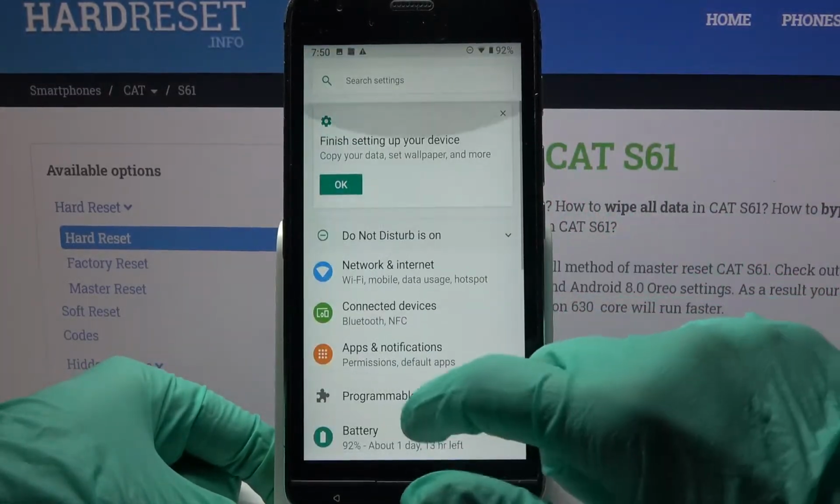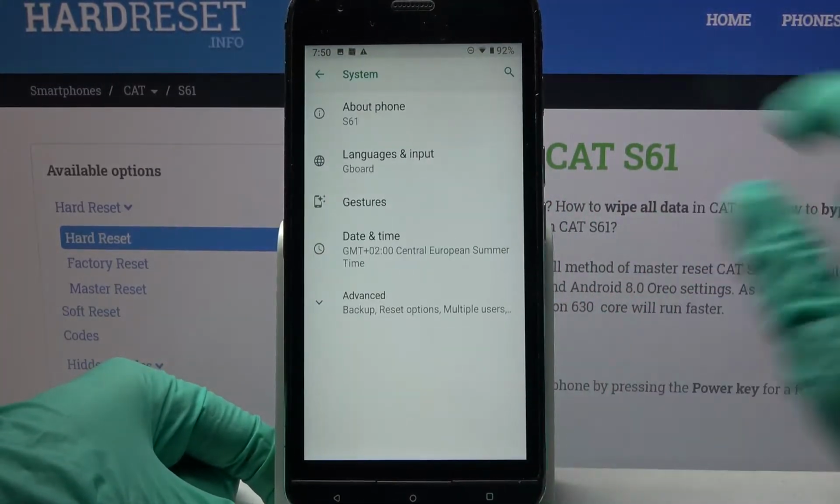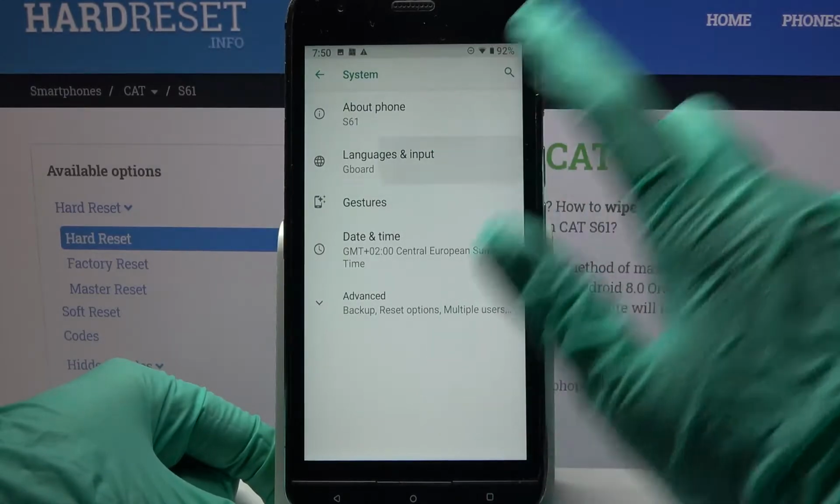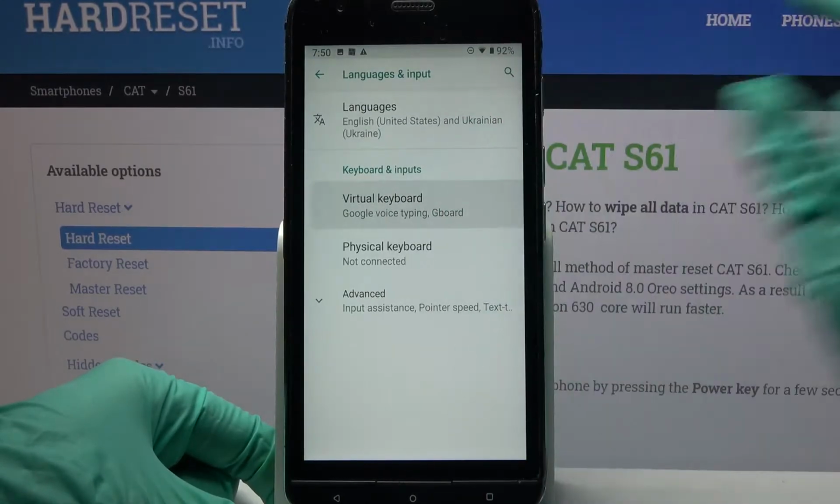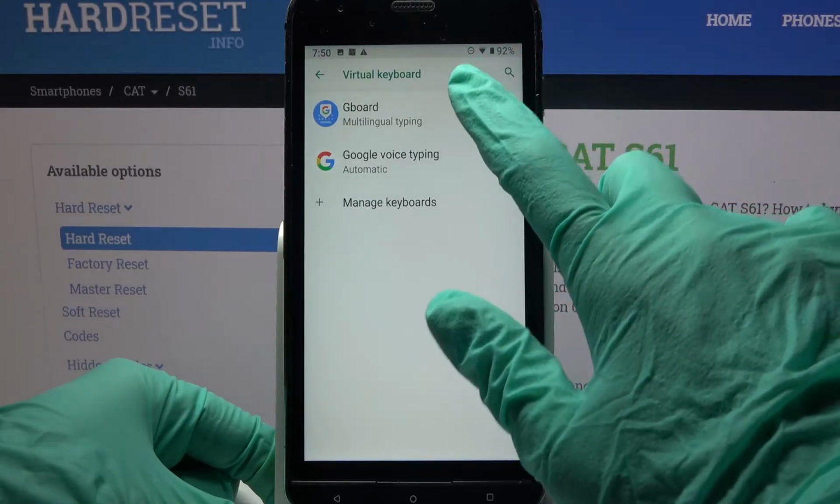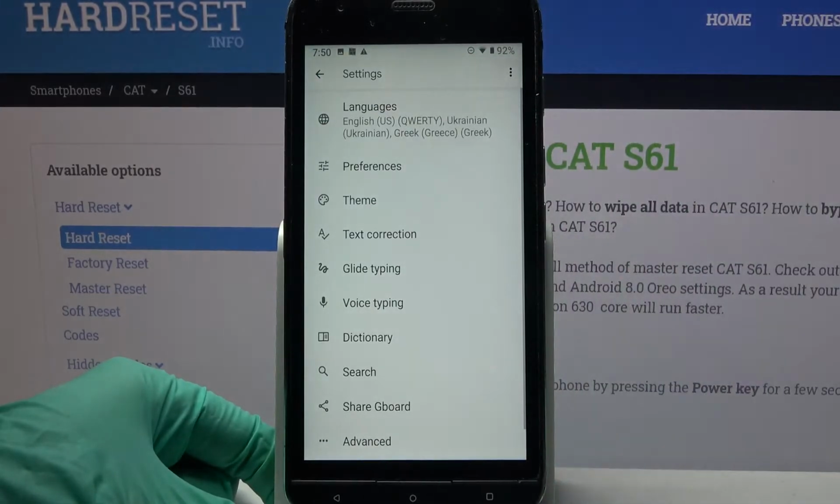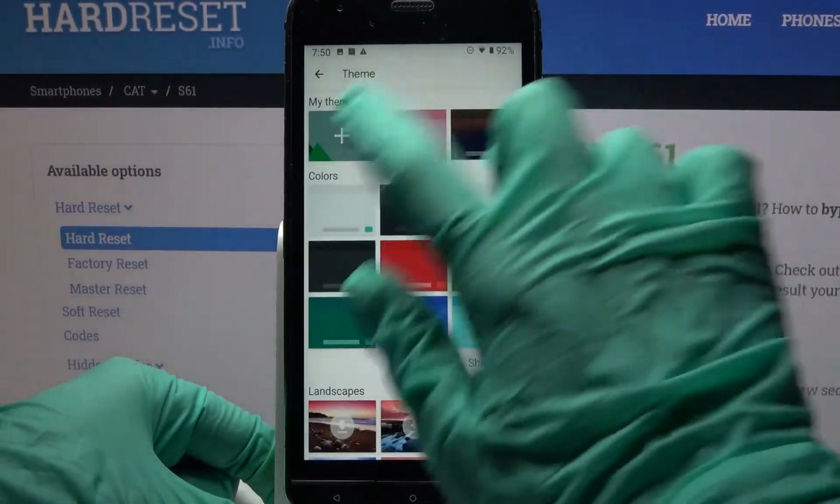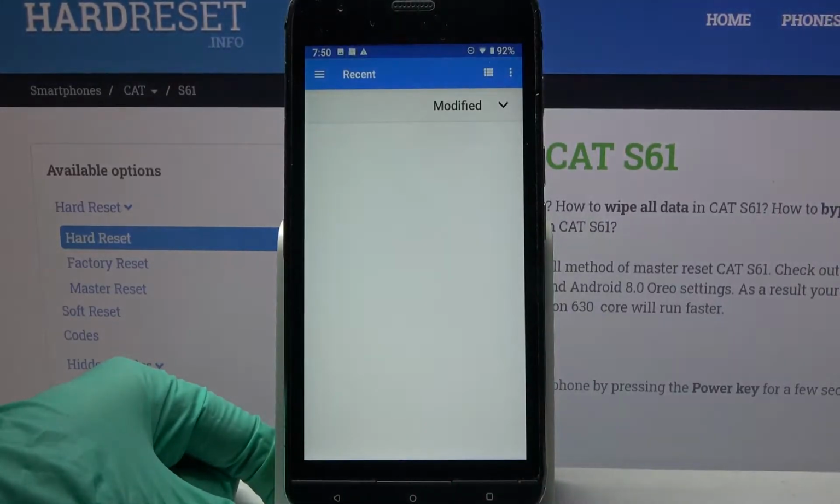Now you need to scroll all the way down, go into system and tap on languages and input. Go into virtual keyboard and tap on your current keyboard, in my case Gboard. From here you need to choose theme and tap on the plus sign under my themes.